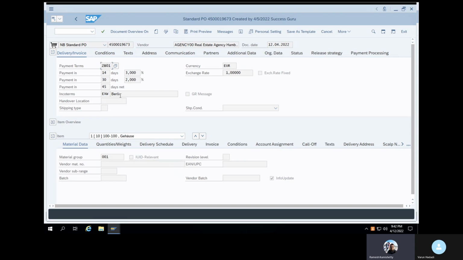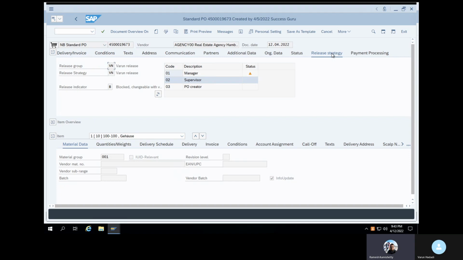Now we are able to see the release strategy tab. Okay, successfully you configured. So if you click that one, you will get 01, 02, 03 codes. Click that one. Yeah, now 01 is the manager, 02 is the supervisor, 03 is the PO creator. So here you are able to see release group VN, release status VN, release indicator is B. Okay, because this PO is not yet released, that's why it is showing blocked.